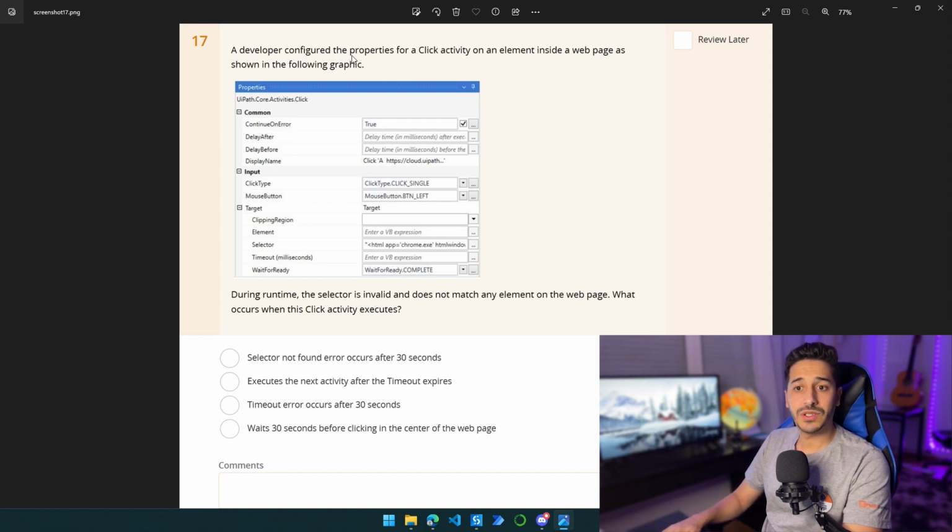A developer configured the properties for a Click activity on an element inside a web page as shown in the following graphic. So ContinueOnError, we have true. We don't have a delay after or delay before. We have a click single, and we don't have a timeout. And WaitForReady is complete. So the question now is, during runtime, the selector is invalid and does not match any elements on the web page. What occurs when this Click activity executes?